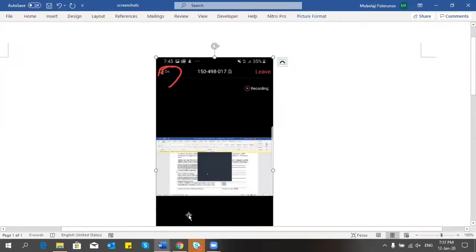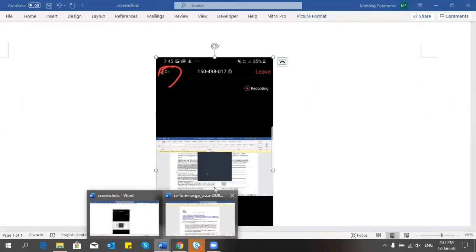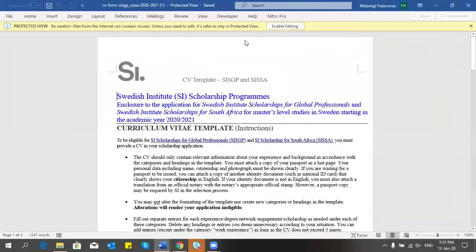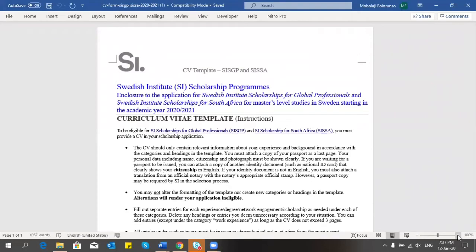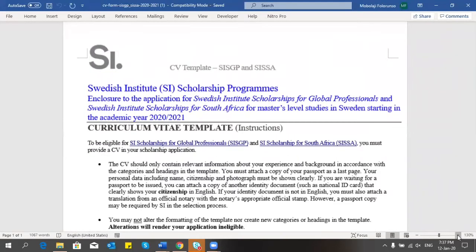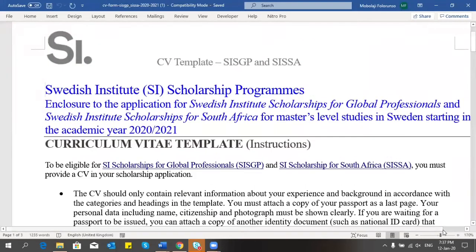Okay, so the template has downloaded already, and as you can see, there's a yellow ribbon at the top that says Enable Editing. In other words, you need to click on this button to be able to edit and type whatever you want into the CV template, and that's what we're going to do. So I'll just click on Enable Editing so I can type. Let me zoom in so that you will be able to see. All right, I hope this is clear enough.